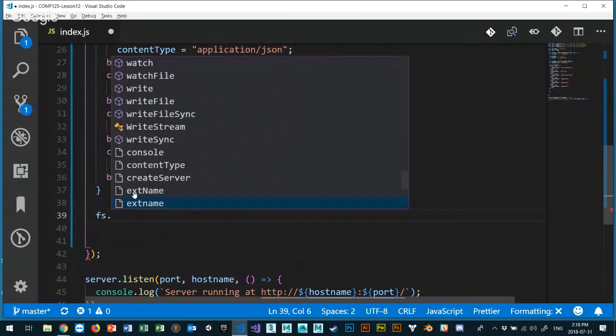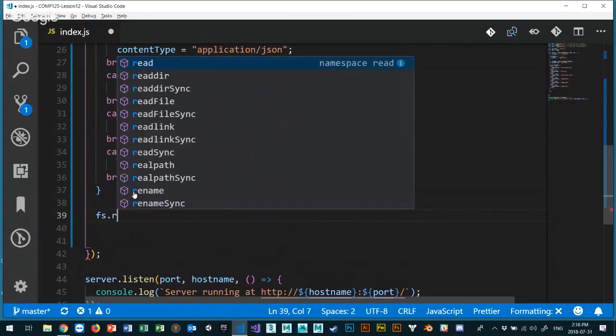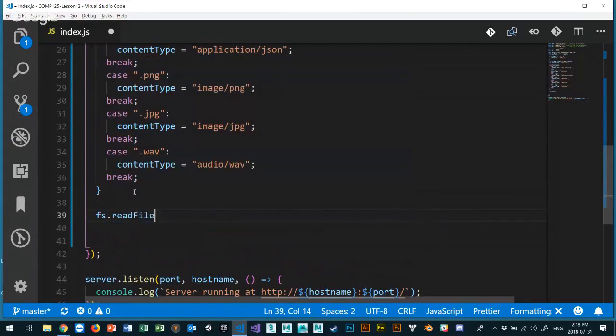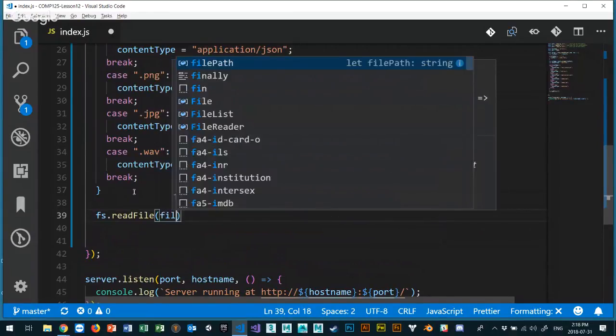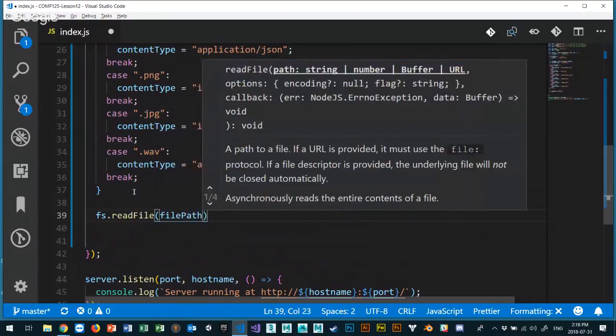And the file system would be something like filesystem dot, and I want to read my file. So I want to read file. Now, if you notice, the file system takes a bunch of stuff. The path, in this case, what is it? File path, because that's the file path of the one, index.html, or whatever it's going to be.